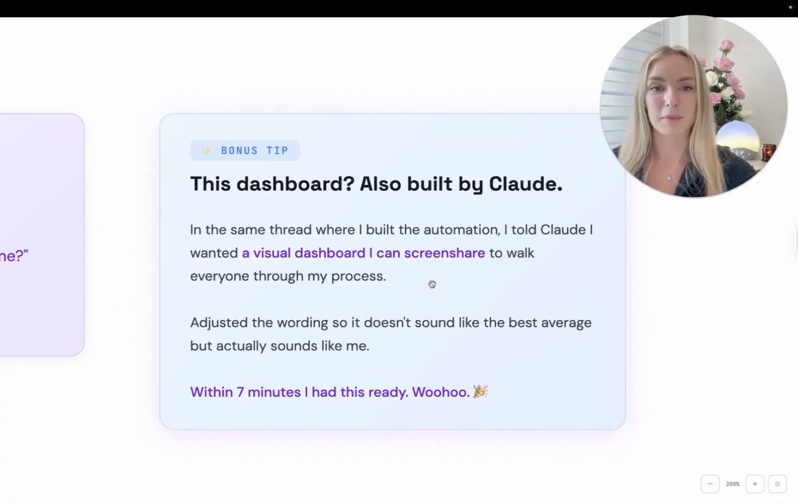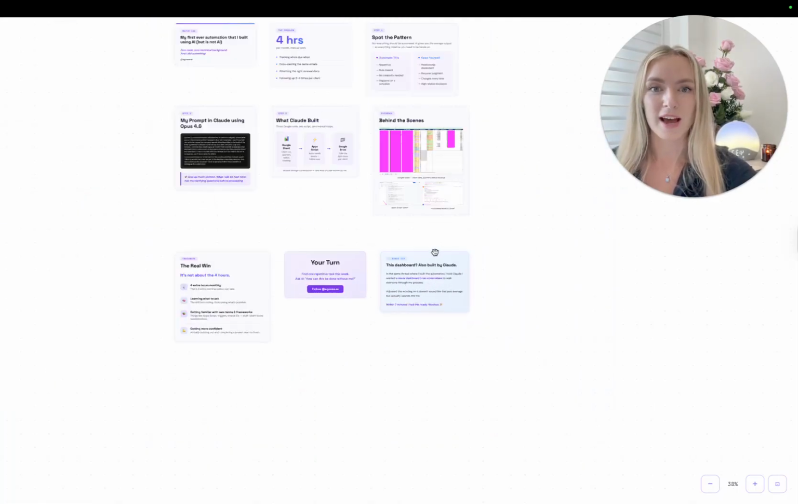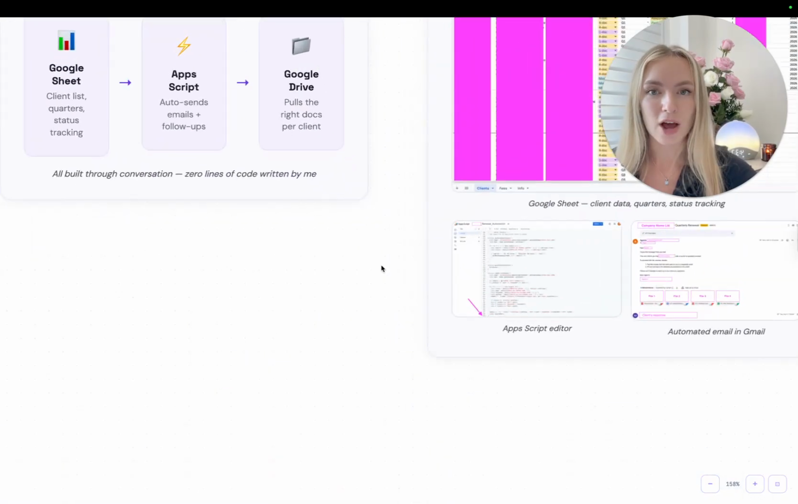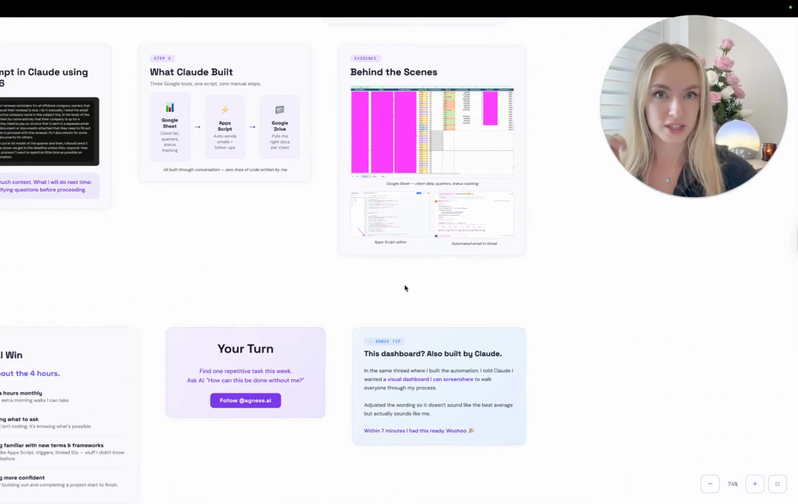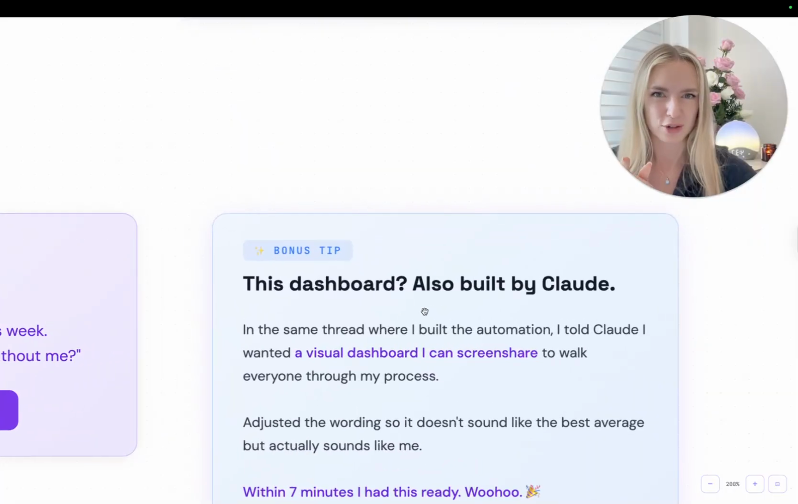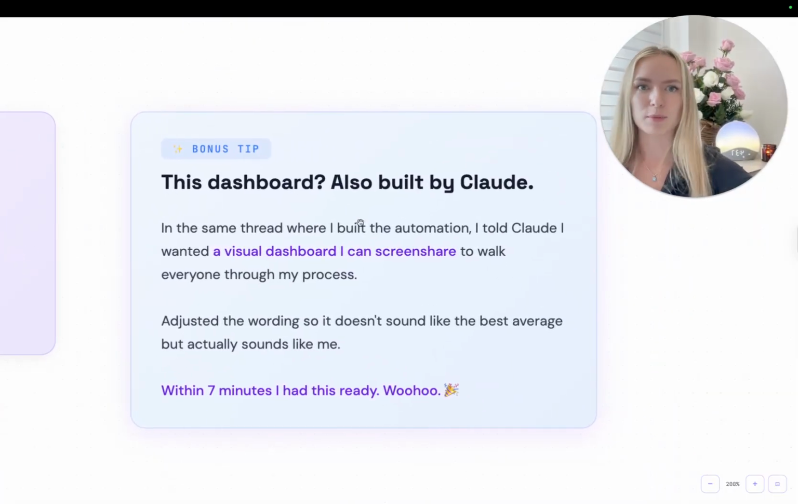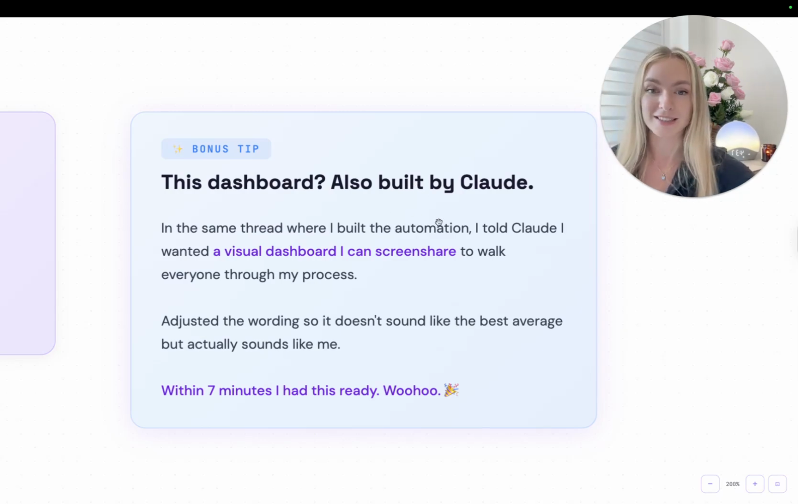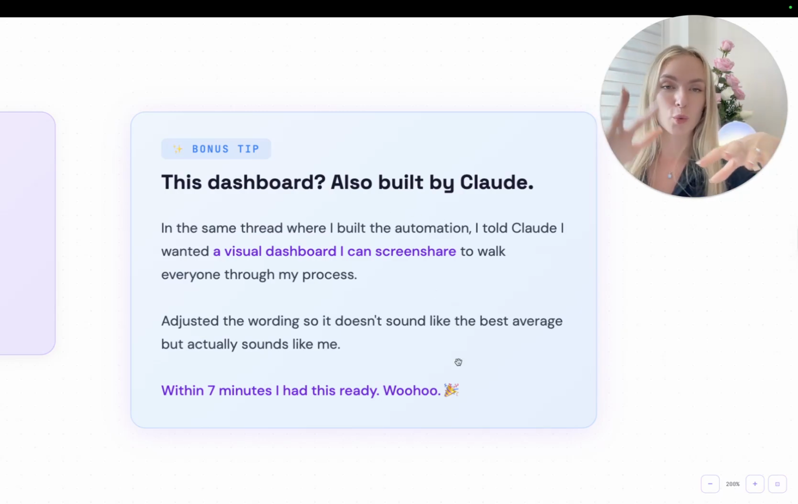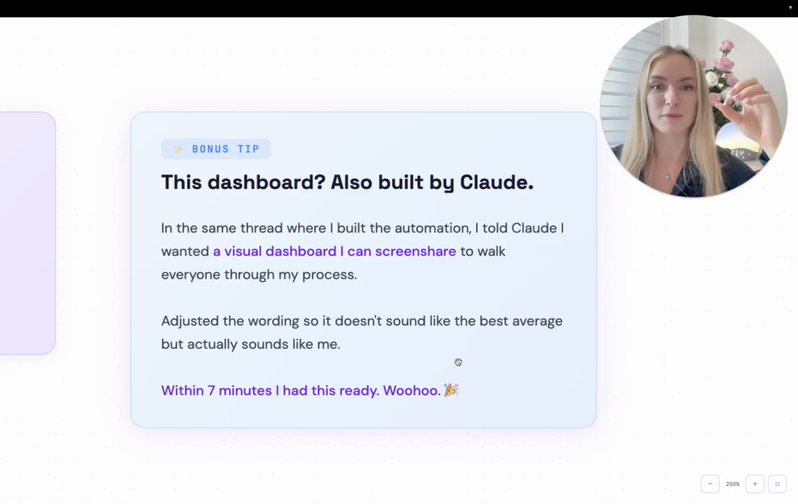It built me this. I adjusted the wording so it doesn't sound like the average, most predictable answer, because it sounds quite generic. Even if you say make it sound more like a human, make it sound less generic, it still is not going to sound like you. So I adjusted the wording so it sounds more like me. And within 7 minutes, I had this visual. Within the next 10 minutes, I recorded this video. And within 20 minutes, you have all of this that you can nicely show to someone.